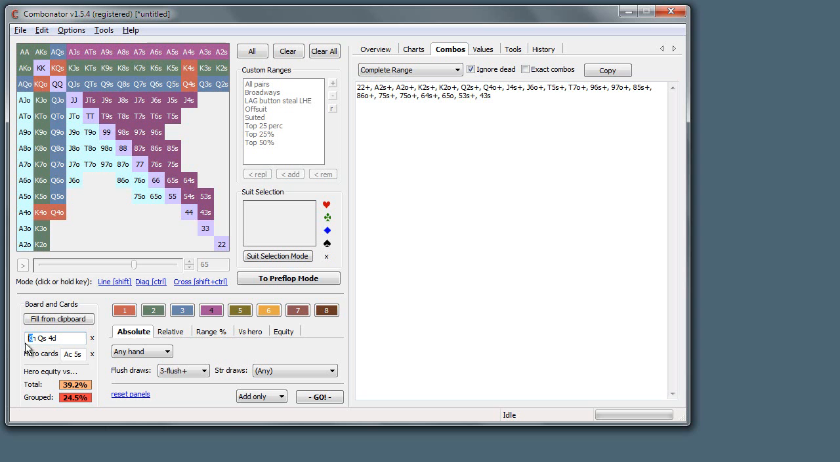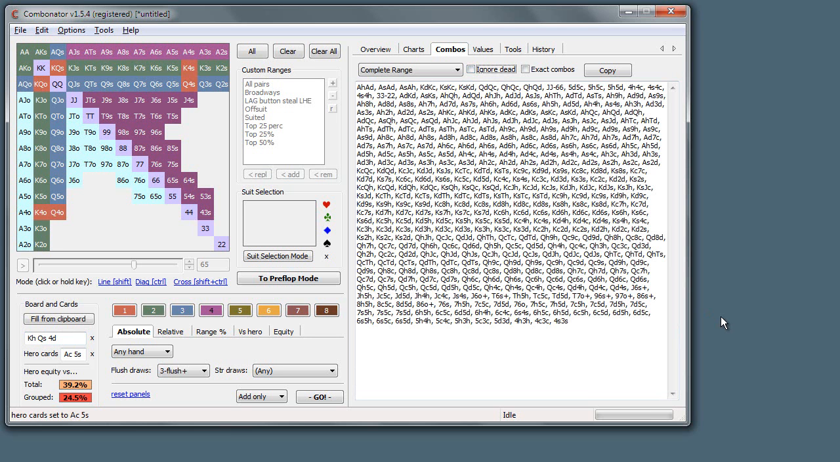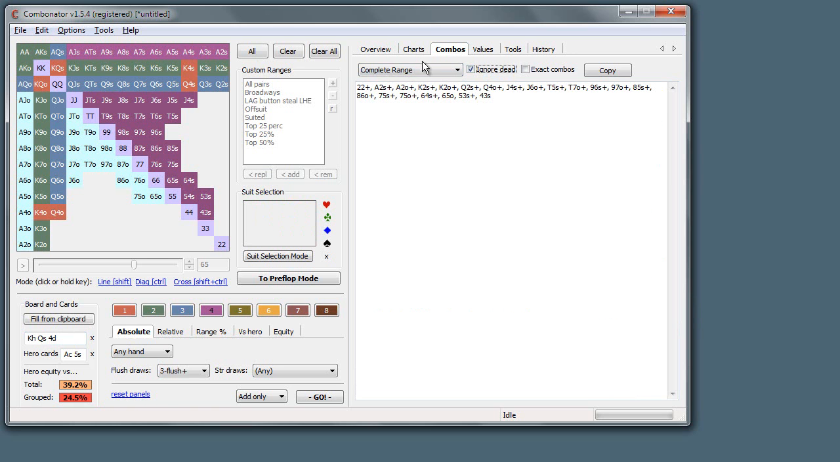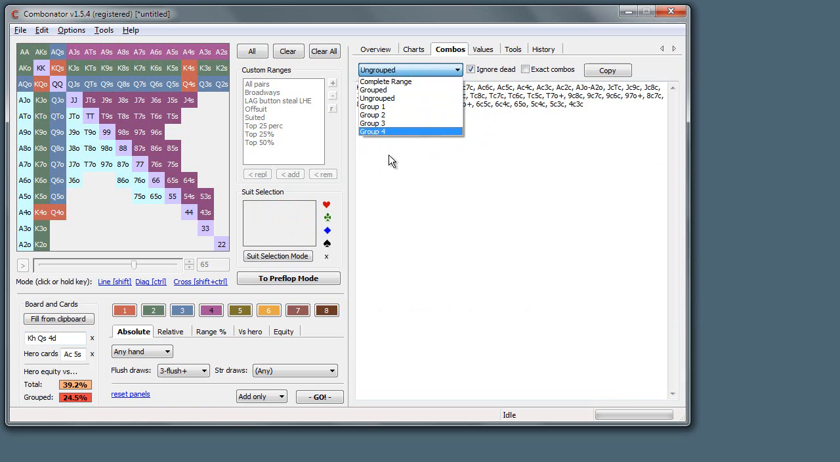And obviously this ignores dead cards, so for example, it's saying king 2 suited plus. Obviously there's one king on the board, so it's not literally king 2 suited plus, and if you uncheck ignore dead, then you get the fully expanded list of hands there. And you can do this for all, so you've got the complete range here. You can do just grouped hands, just ungrouped hands, then each individual group that's got combinations in it. That's pretty much it, and we've got a copy button to copy that to the clipboard.